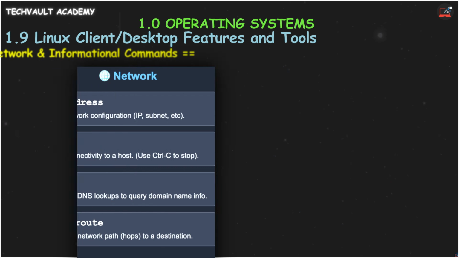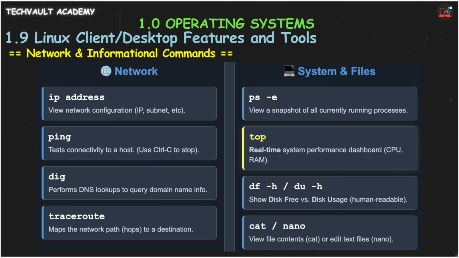For networking, the ip command is your main tool. ip address will show your IP configuration. Ping tests connectivity, but remember, in Linux, it will run forever until you press Ctrl-C. Use dig for DNS lookups and traceroute to map the hops to a destination.